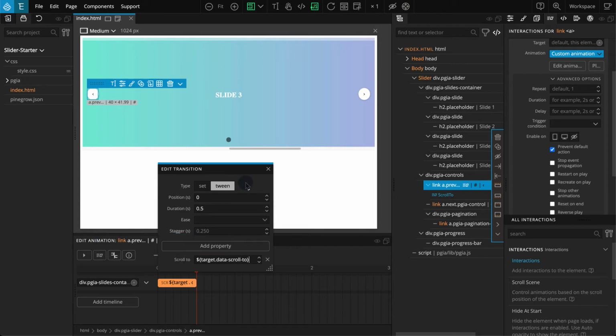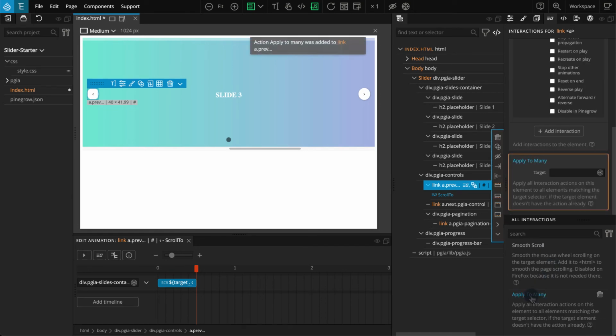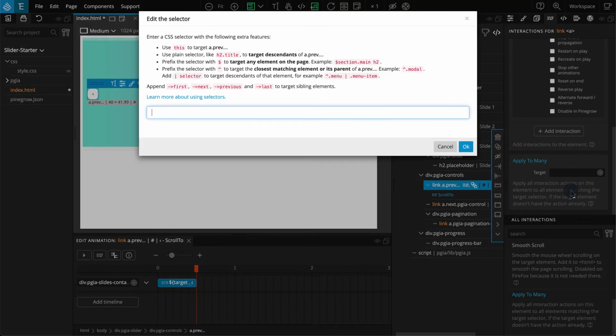Now let's add Apply to Many interactions to integrate the same interaction to all the other PGIA controls. Go to the Actions list and click on Apply to Many. Go to the Apply to Many settings. On Target, select Edit Selector. On the pop-up field, enter $.pgia-control and press OK.